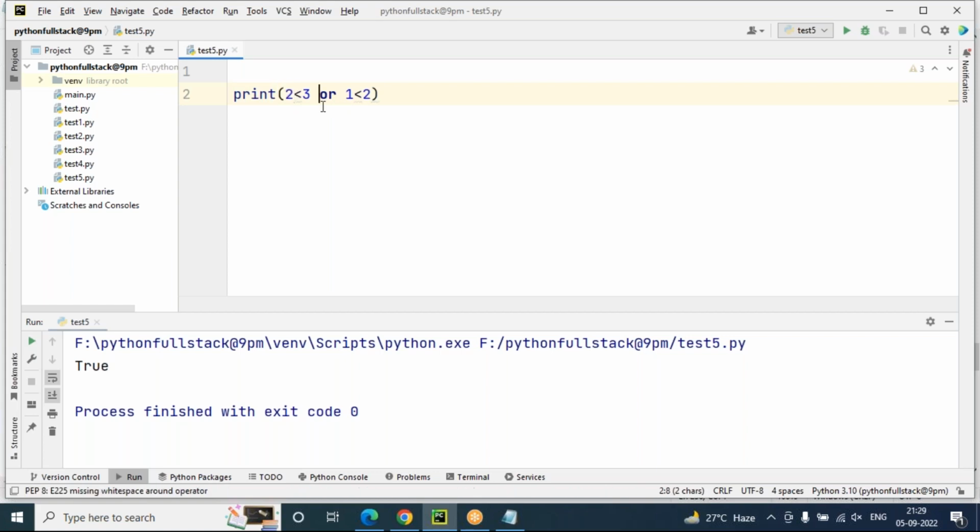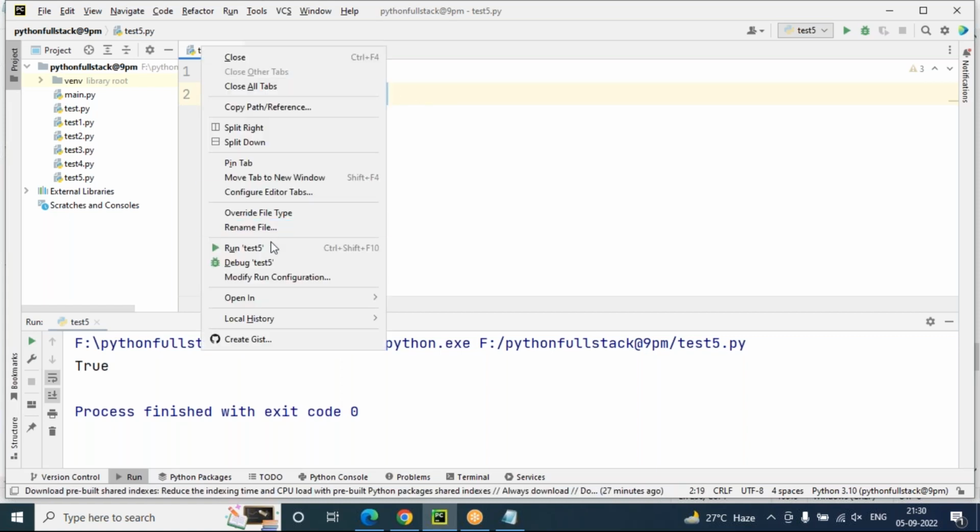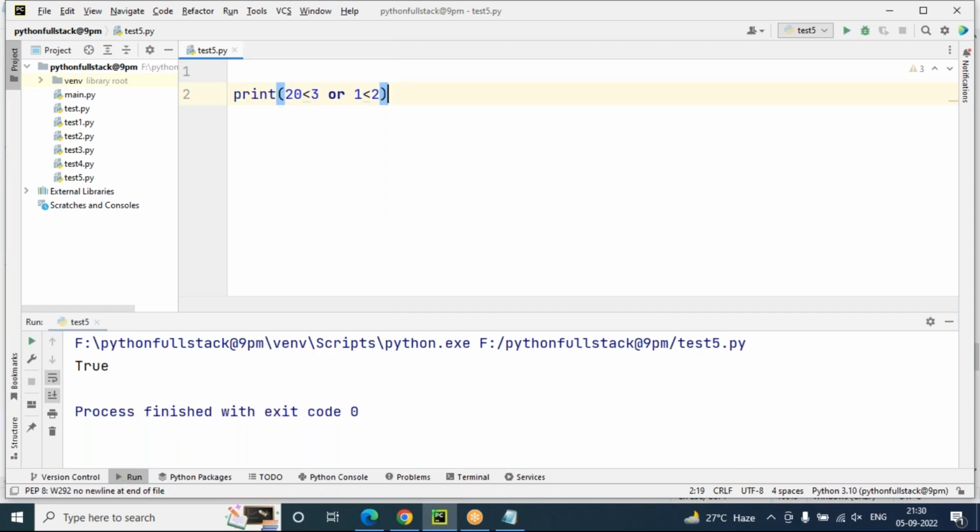So 2 less than 3, correct, or 1 less than 2, correct. Both are correct, which means true. Suppose here 20 less than 3, not correct, it's false. But 1 less than 3, correct. So because one of the conditions is true, this OR will return true only. In case both the conditions are false, obviously it is false.